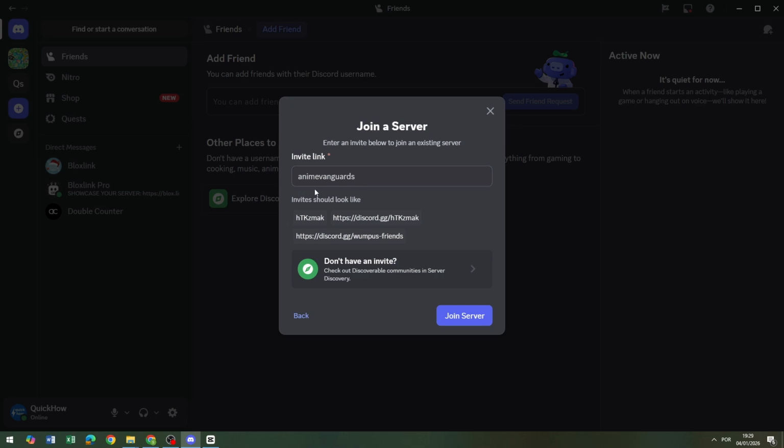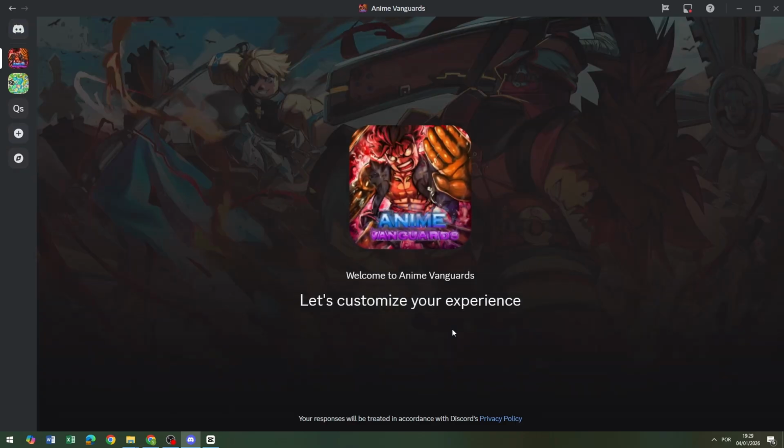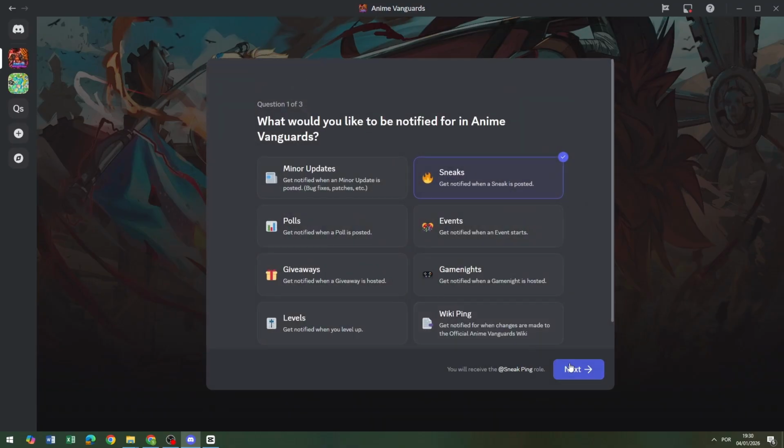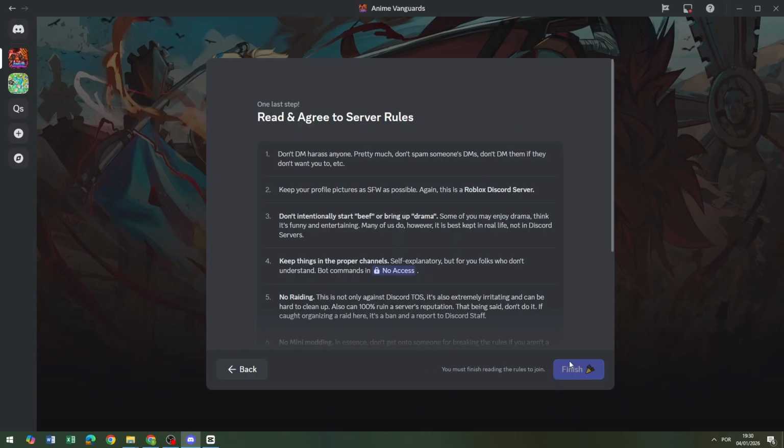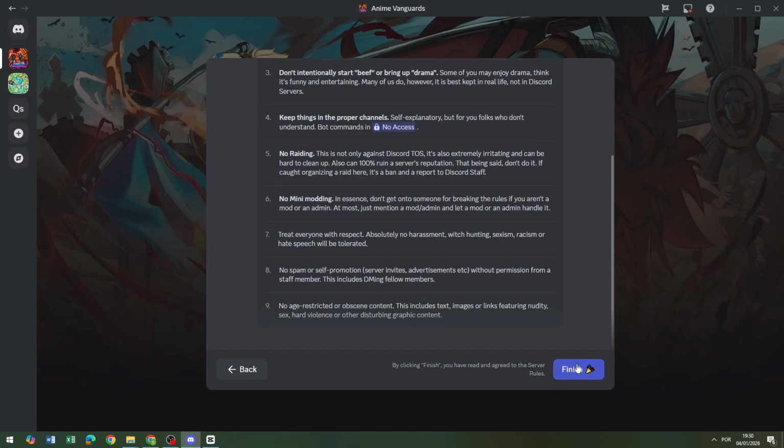After making sure the code is typed correctly, click Join a Server and you'll be taken to the Anime Vanguards Discord server. Next, answer the questions shown on the screen and carefully read the server rules. Scroll down until you've read all the rules, then click Finish.